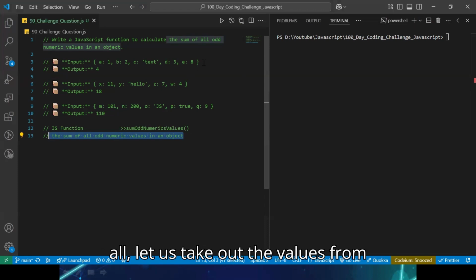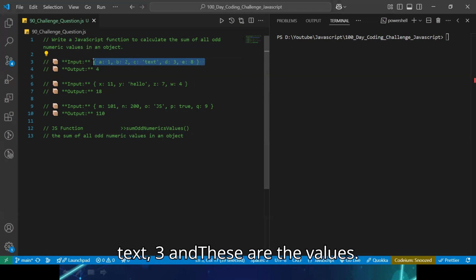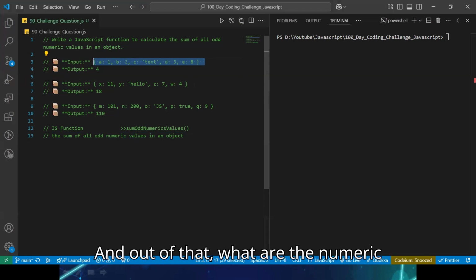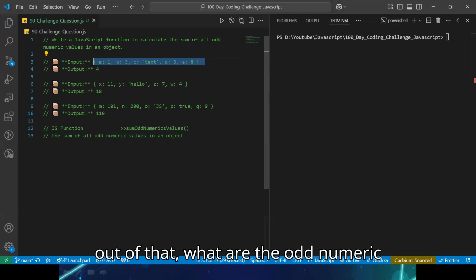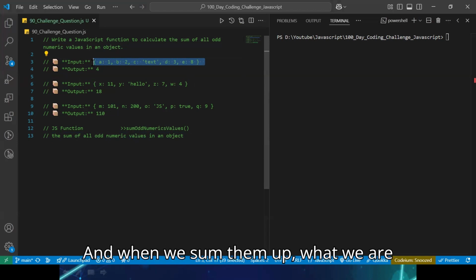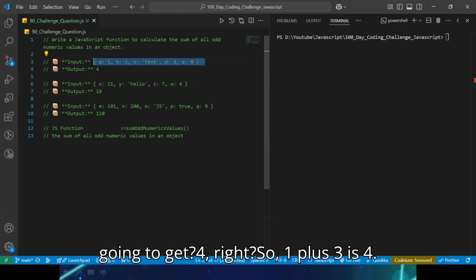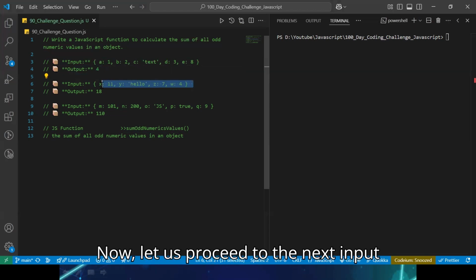First of all, let us take out the values. The values are 1, 2, text, 3 and 8. Out of that, the numeric values are 1, 2, 3 and 8. And the odd numeric values are nothing but 1 and 3. When we sum them up, we get 4, so 1 plus 3 is 4, and that is where the output 4 comes from.